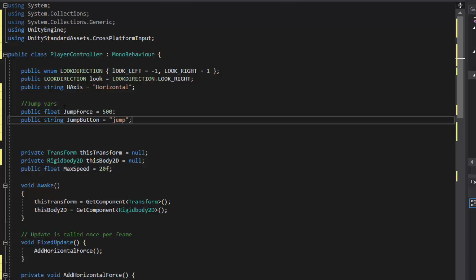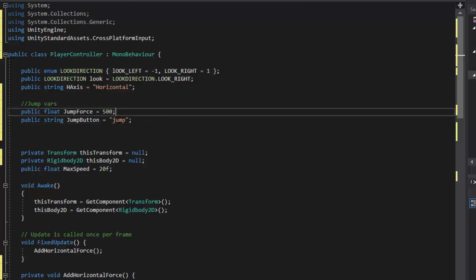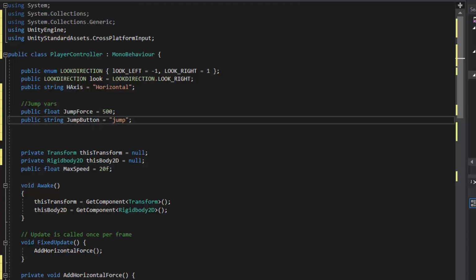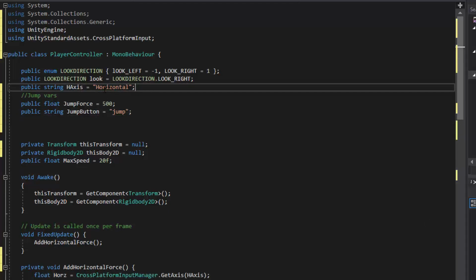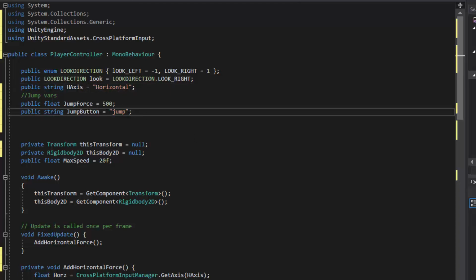So what we have here is a jump force, which is 500, and this jump button, which will determine which axes we're jumping on, and it's just going to use a string variable to determine that. If you think about this, it's almost like this horizontal, which detects left or right. This will detect up. And the reason why we don't have to worry about the down is because gravity takes care of that.